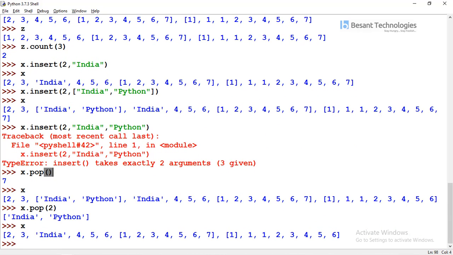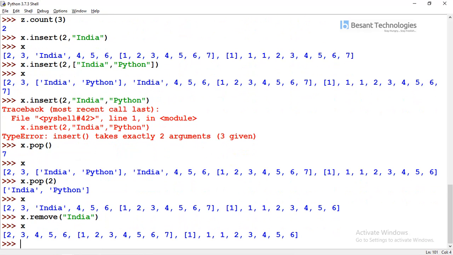By default, if you are not passing any argument, it will consider it as -1, that means the last element. If you want to remove something by value, we need to use remove and give the value. I am just giving India. I want to remove India from the list. So it's got removed. So like this, we can remove some element.